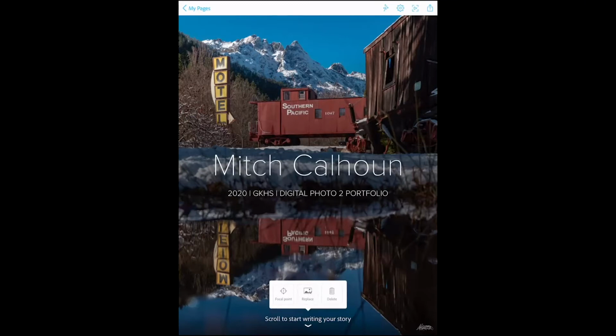So can it be any image was the question I got? Yes, but it has to be a photo that you have actually taken. It can't be like some meme off of the internet. It needs to be images that you've taken. You could use a photo from last year. Yeah, absolutely.